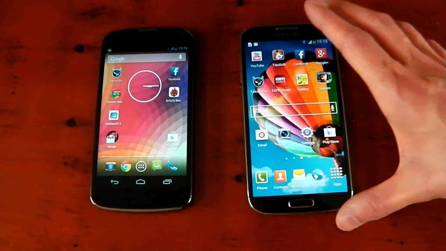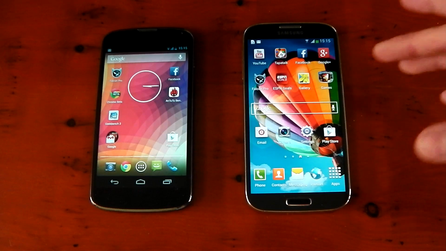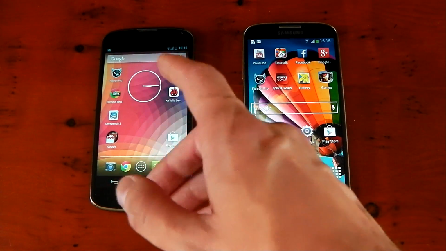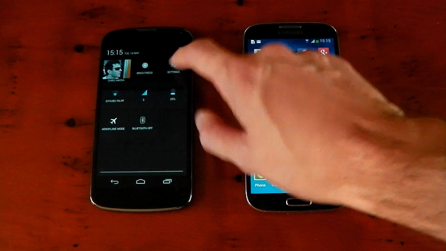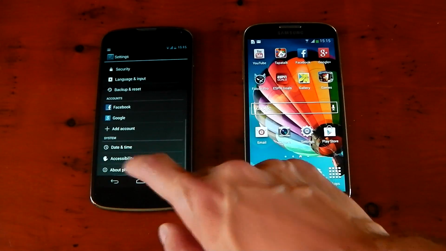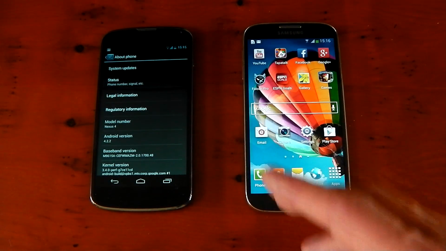And that's why I think the Galaxy S4 isn't as fast as it should be versus, say, for example, the Nexus 4 with its clean Android. And that's what I should mention. This also has the latest version of Android 4.2.2, but it has no skin on top of it.